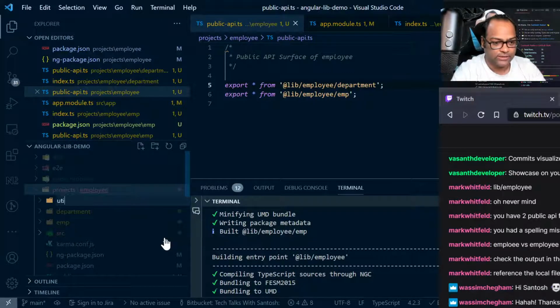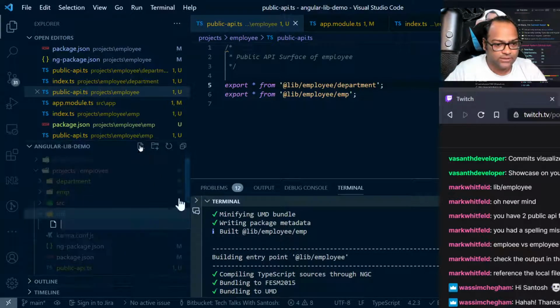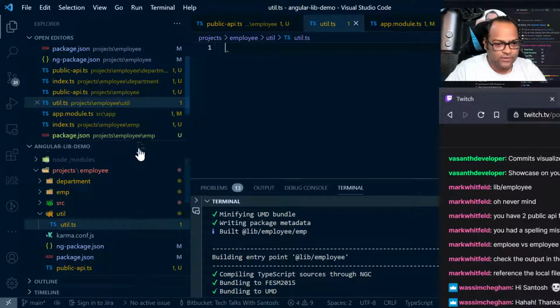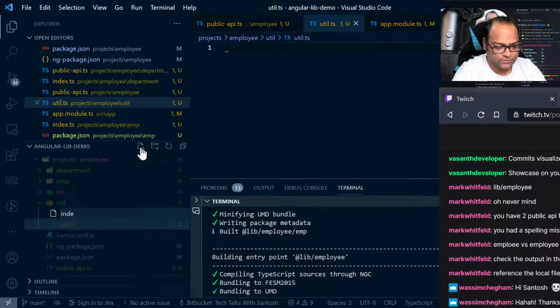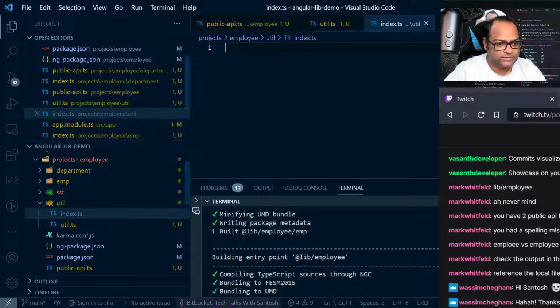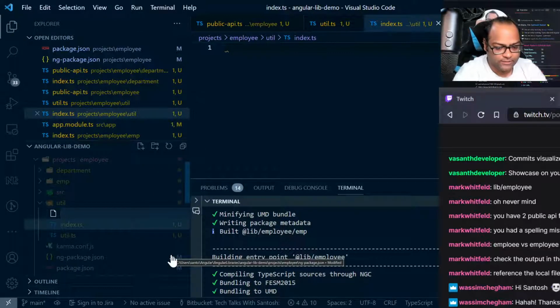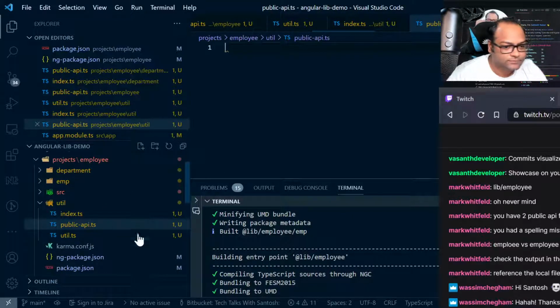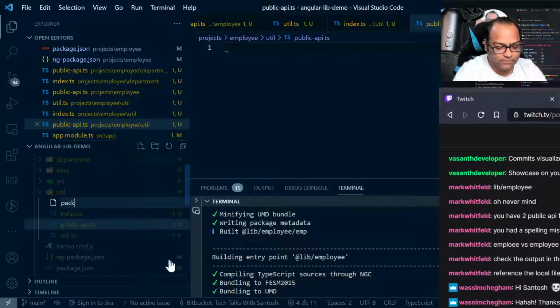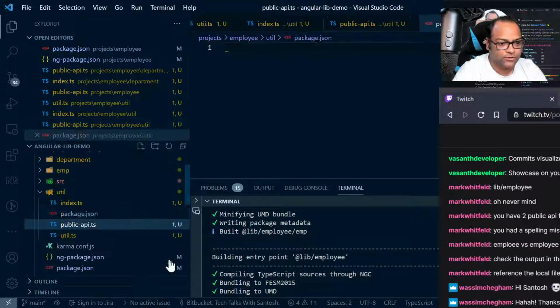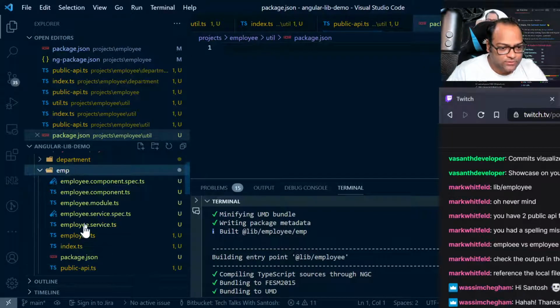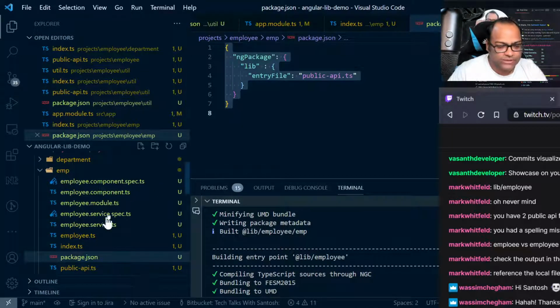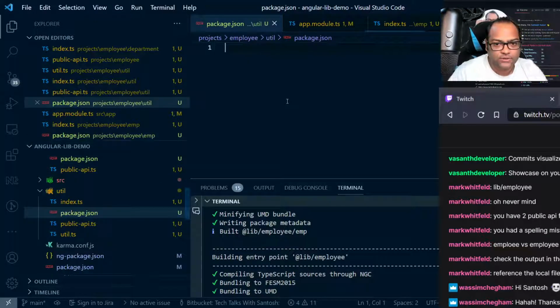I'll create a util, and this util contains a util.ts, and again these three files, right? So I can say index.ts and public-api.ts and our package.json. So this is package.json, and of course package.json remains the same.